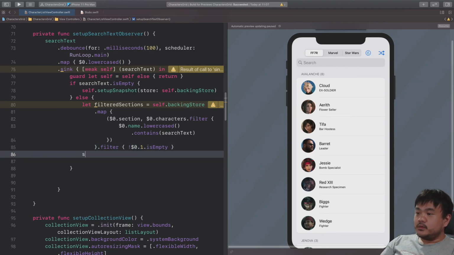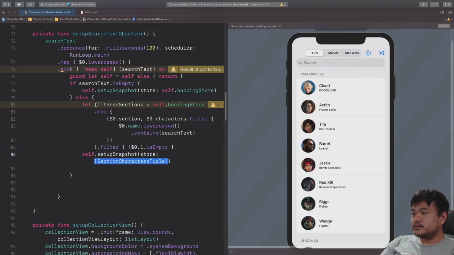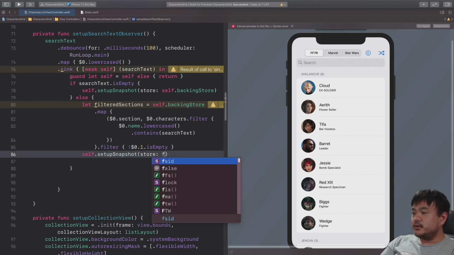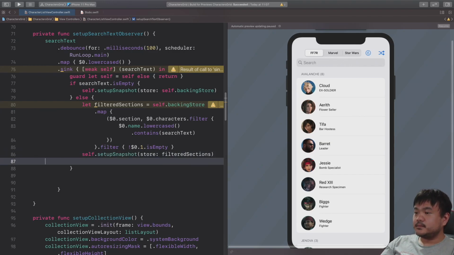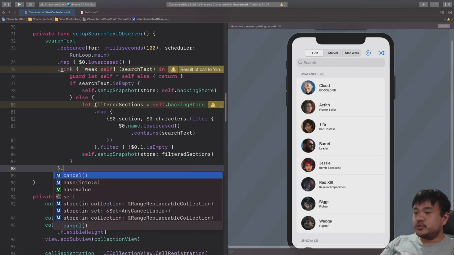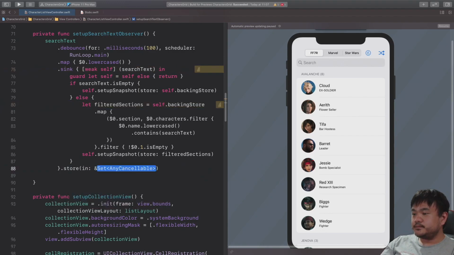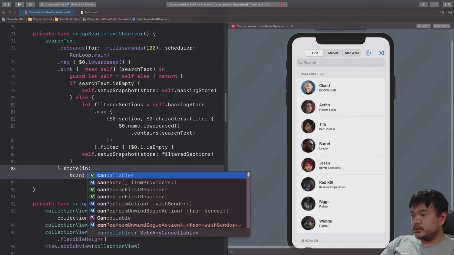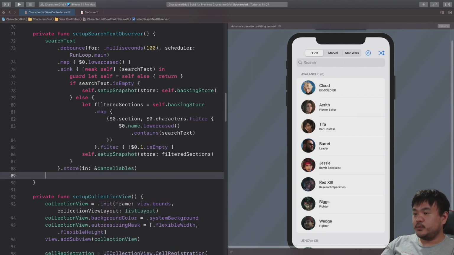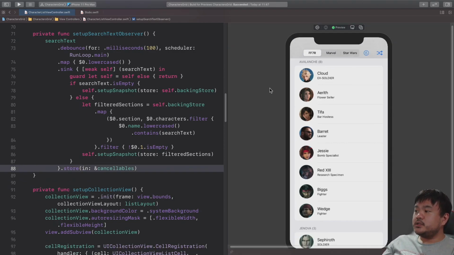Okay. Now let's call the setupSnapshot, passing the filtered sections. That's it. And make sure to call store here to store this observer inside the cancellables property that we declared previously. Okay, now let's try to build and run the app to try this.